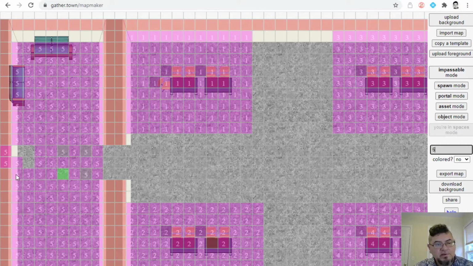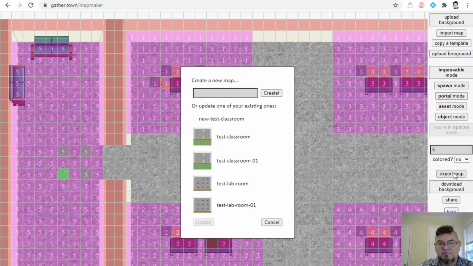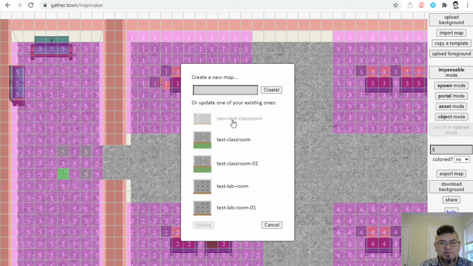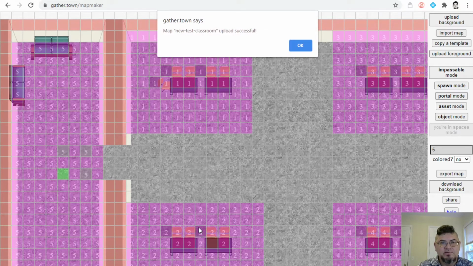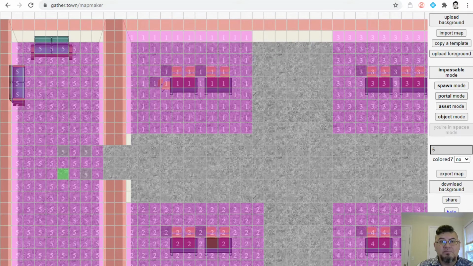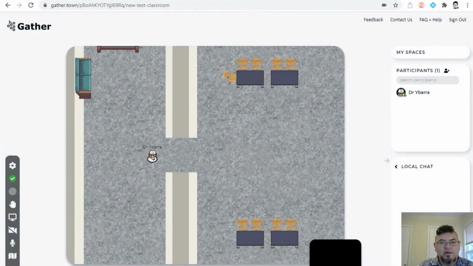Okay, and here we go. So if you are in here, you can talk to anyone else in here. Great. And if I go to export map, new test classroom, update, it will say map new test classroom, upload successful, and it will already automatically put it in here. So I should be able to walk in and out.